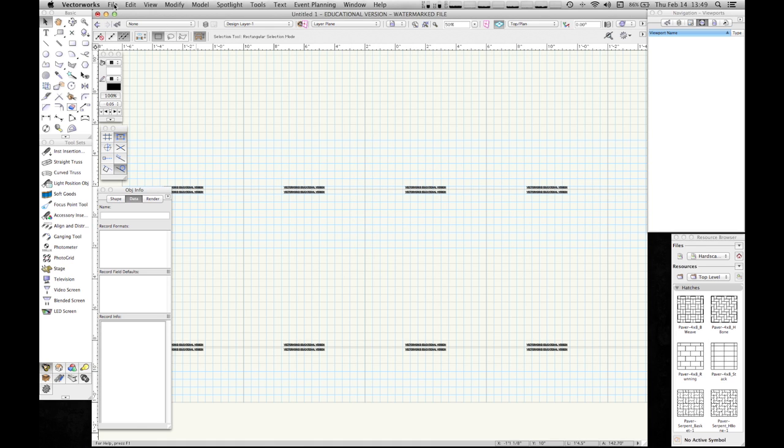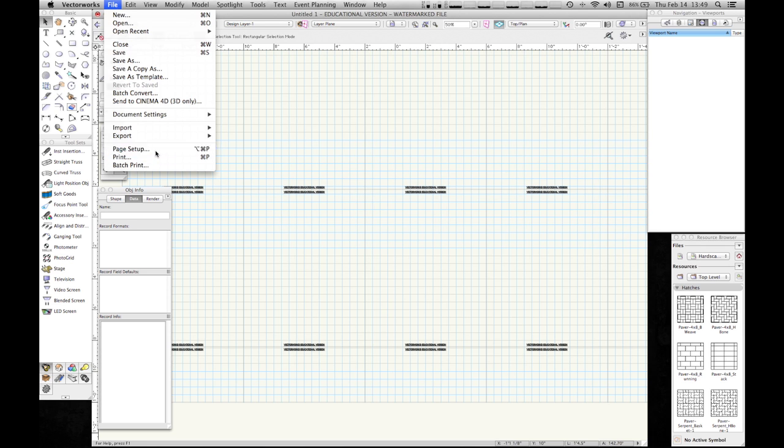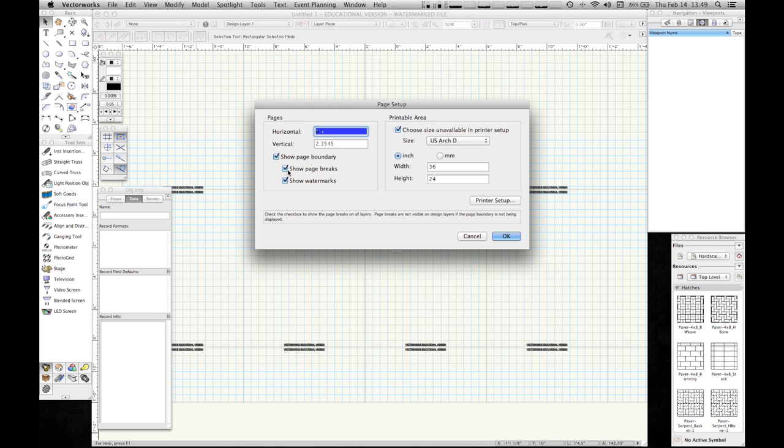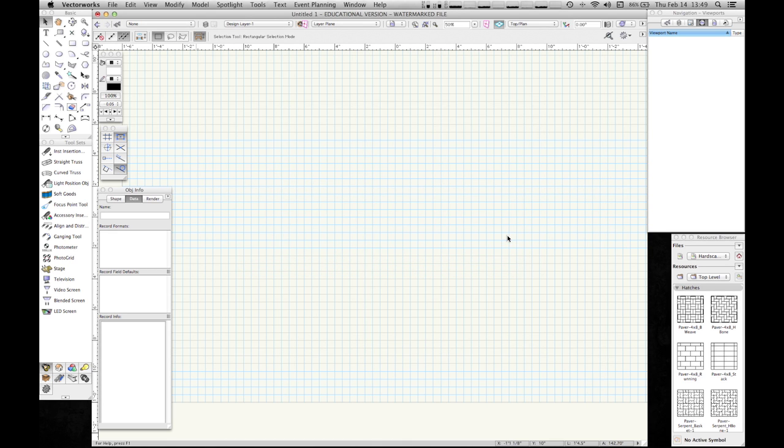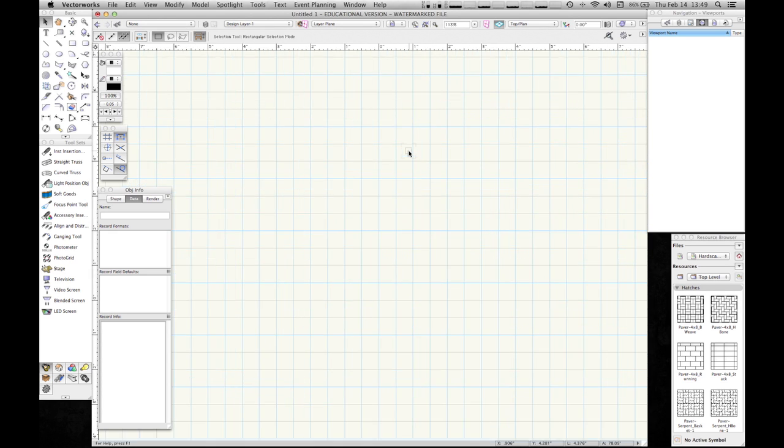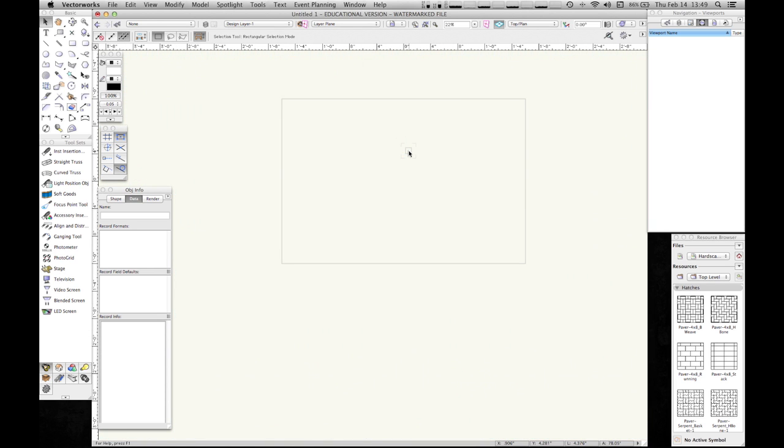Now, if we go to the File menu, Page Setup, and we uncheck these 2 boxes, you'll see that we get a much cleaner document. I'm going to scroll back out because we're scrolled really far in. And now you can see I just have a very basic rectangle.